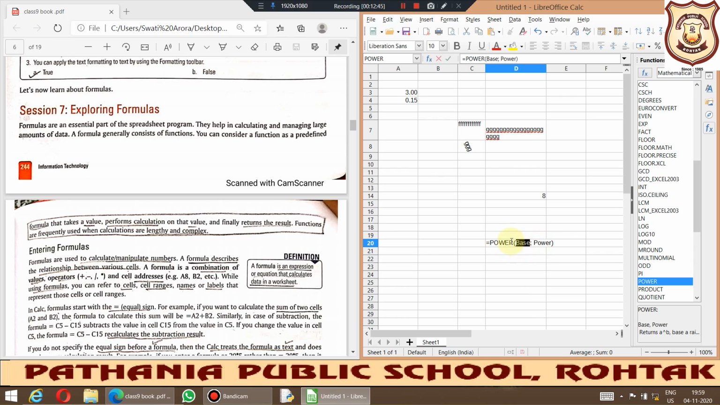The name of the function is power, and equal to is mandatory whenever we are using a function or a formula. A formula you will be defining yourself, it does not already exist. And how will you define the formula? By using operators, values and cell addresses. Like if you want to add these two numbers, you'll write your own formula, and firstly we'll write equal to, as I want to take the result here.